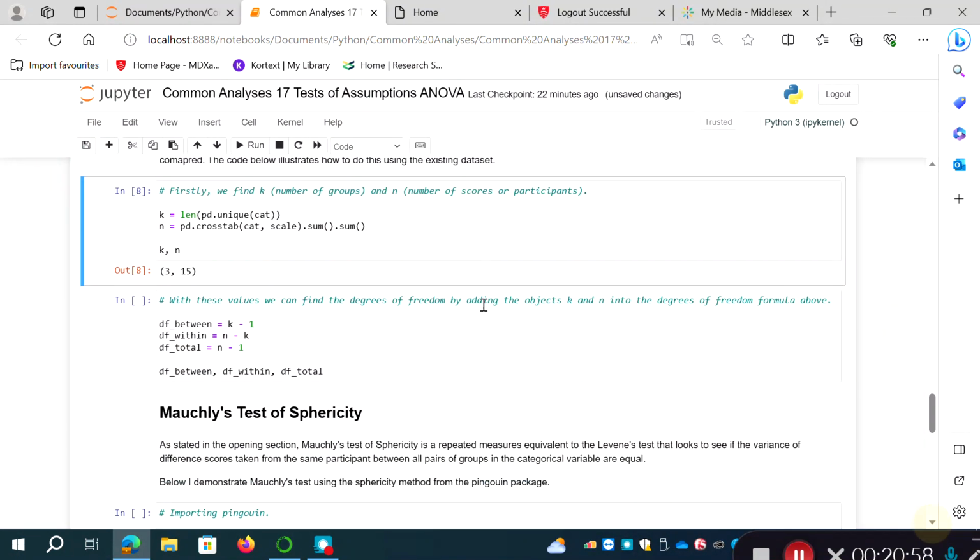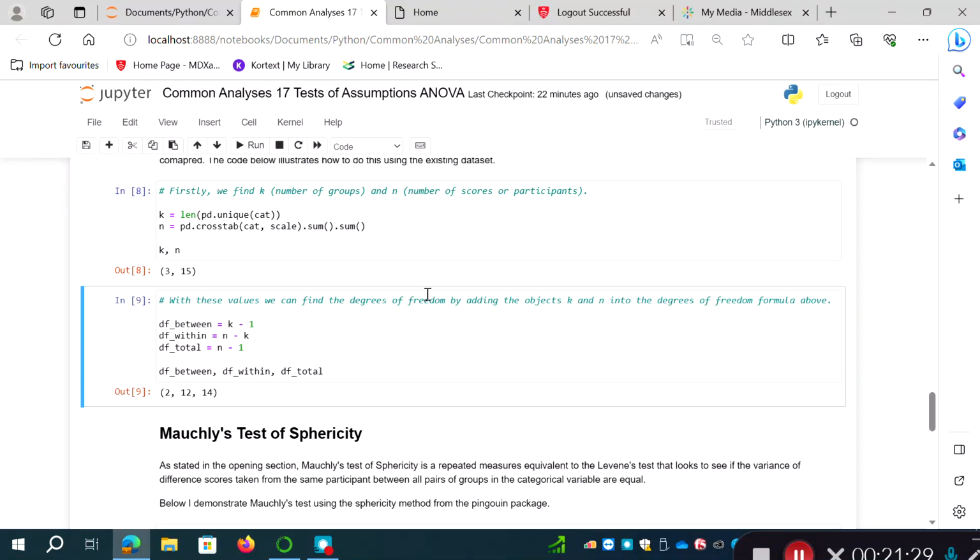Right. So with these values k and n, 3 and 15, we can then work out the degrees of freedom using the above formulas. Degrees of freedom between is equal to k minus 1. We know what k is here, we've worked it out as 3. Degrees of freedom within is n minus k. So we know n is 15 and k is 3. And we've also got the total degrees of freedom, n minus 1. All I'm doing here is separating by commas and printing out what those values are. And you can see now we've worked out k and n, and we've also got Python to calculate the degrees of freedom between, within, and total for us.